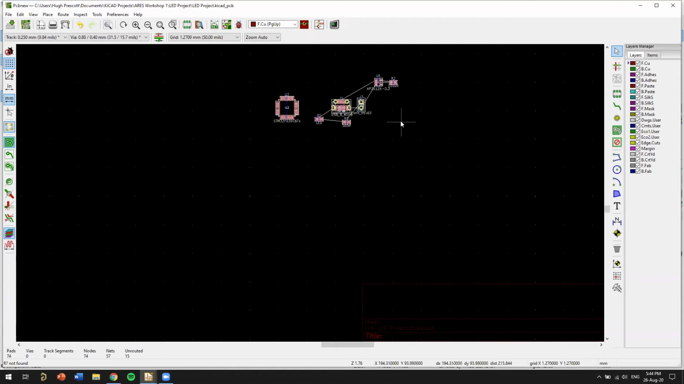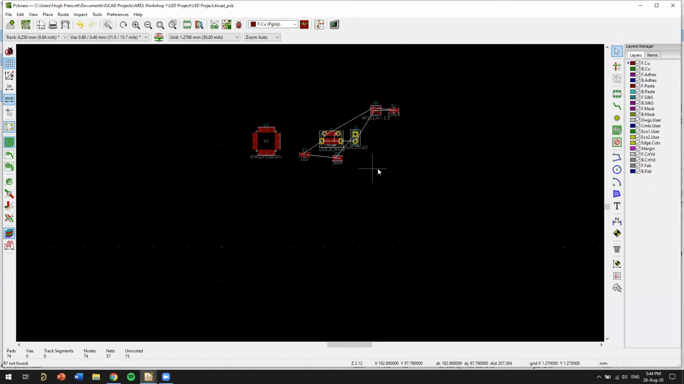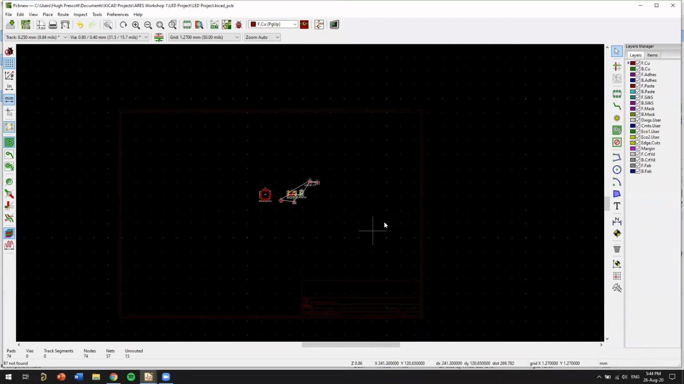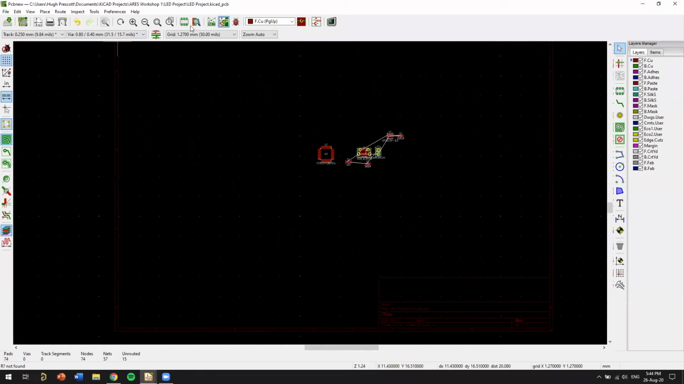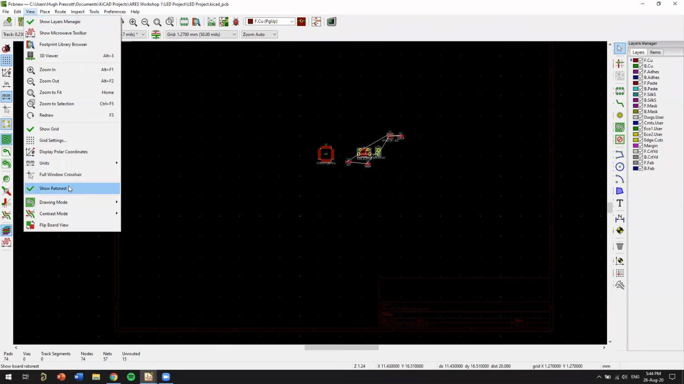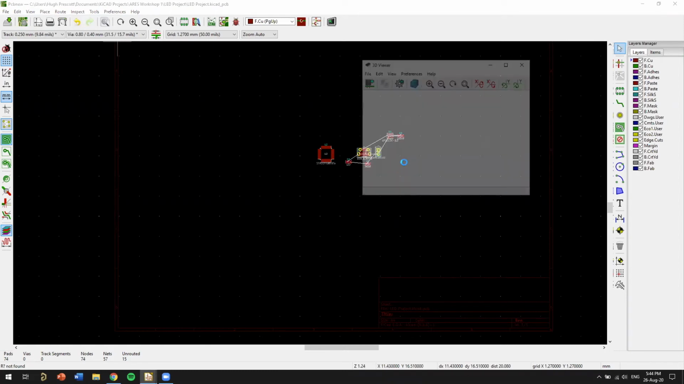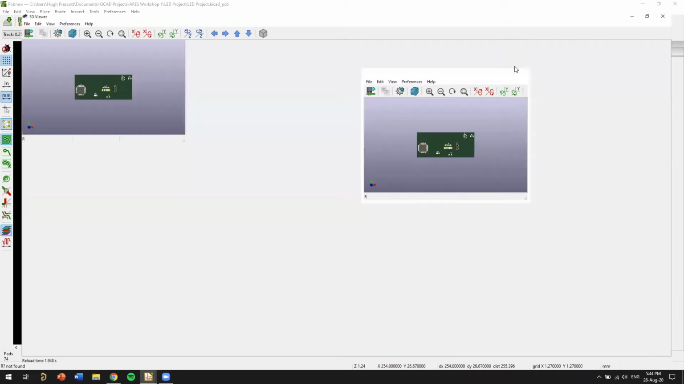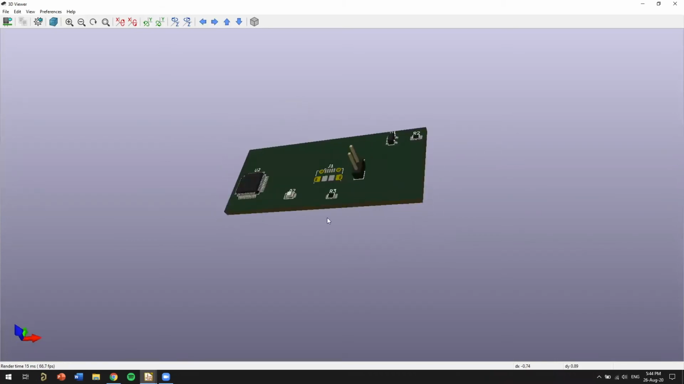Now, the cool thing about PCB design software is once you put parts down, you can actually view it in 3D. I think if you click View and then 3D Viewer, all of these footprints should have a 3D model associated with them. And so once we do this, you can see there's going to be a 3D render of everything that we've done so far.